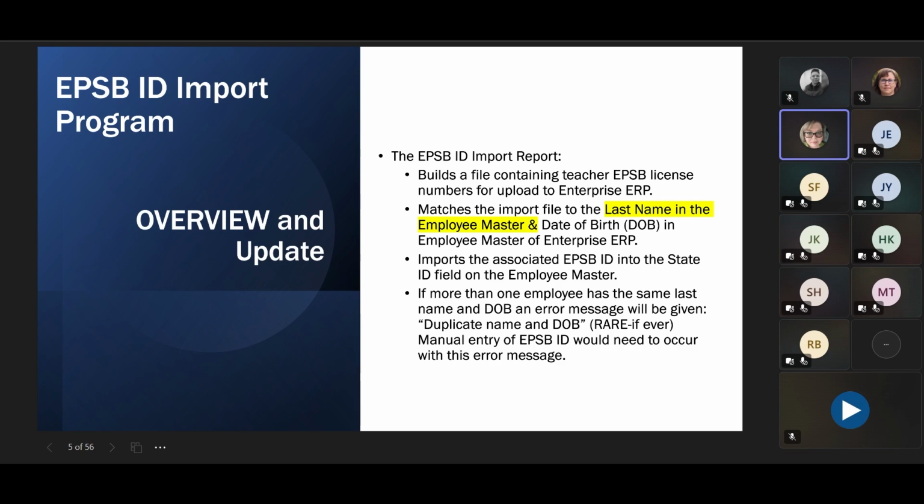I'm going to turn my camera off for the time being, and we're going to start with the EPSB ID import program. We're going to talk about an overview of this process and updates to the program. The EPSB ID import report builds a file containing teacher EPSB license numbers to upload to Enterprise ERP. And this next bullet is where we have the change in the program. Previously, it would match to the Social Security number and the date of birth as it was imported into EERP. It will now match the last name in Employee Master and the date of birth in Employee Master to import properly. It will import the associated EPSB ID numbers into the state ID field on the Employee Master.